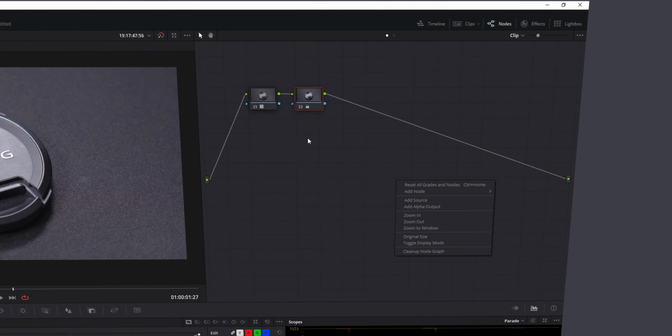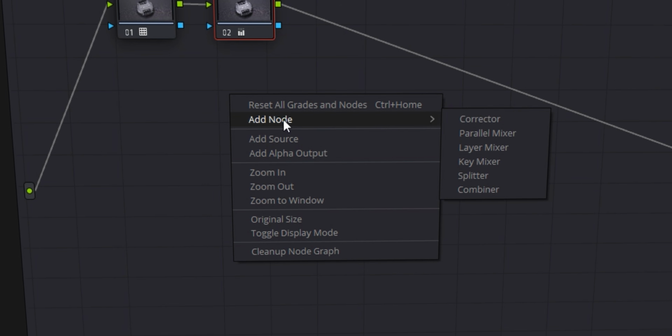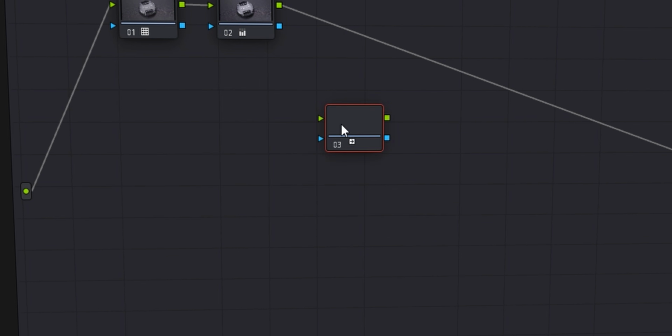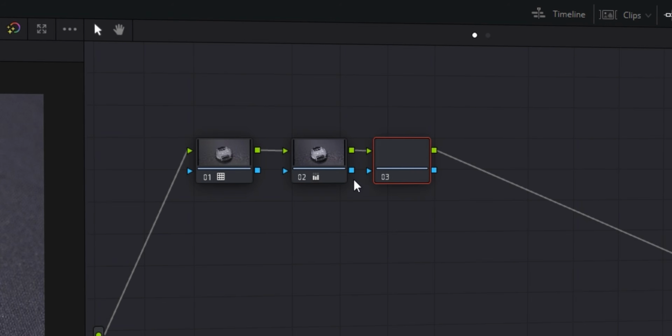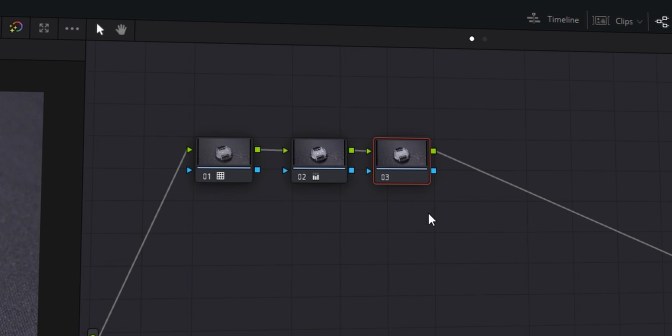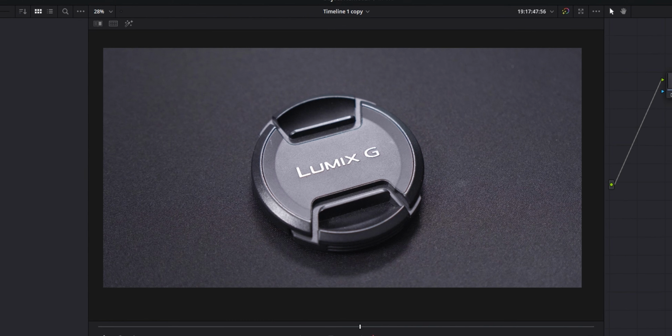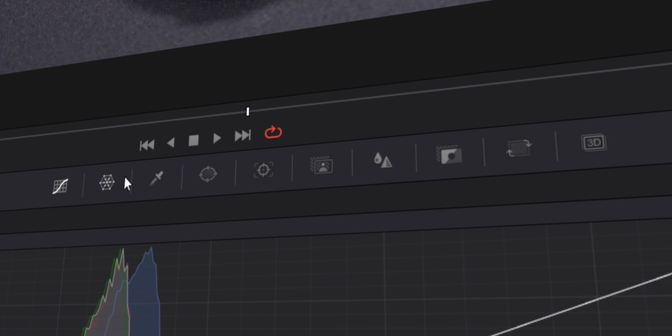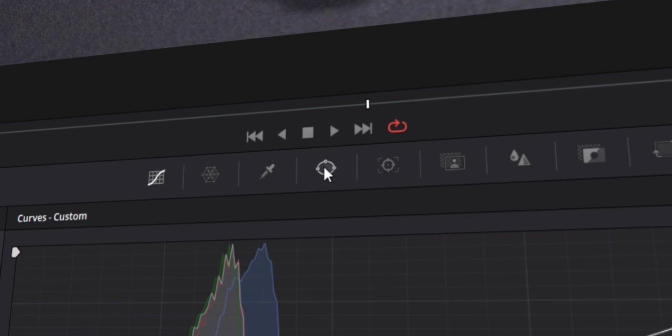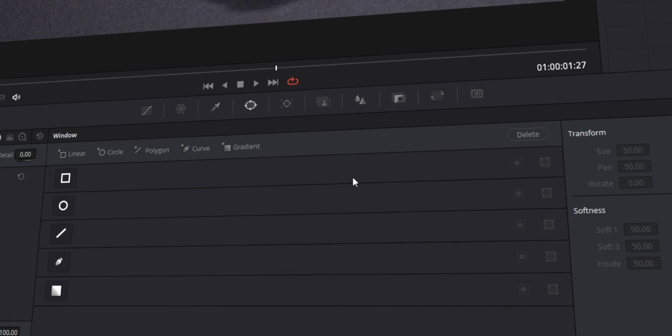To create a corrector node, you can either right click in your node tree and click add node corrector, and that'll create a corrector node, or you can click Alt S or Shift S. There's quite a few ways you can do it. Now we have our plain corrector node, we want to track the Lumix G text. Navigate over to the tabs in the center of your color tab and click on this one here that looks like a bit of a round circle thing. This is your tracking window.